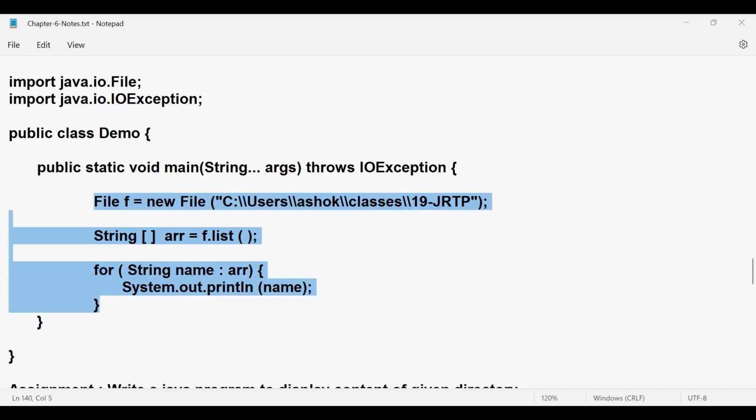It is displaying all the content, but whether it is a file name or a directory name, I want to print it. In order to do that, whatever name we are getting, convert that name into a File object: File f = new File(given name). First I am giving the path. From this path, I am creating a File object; the file.list method gives a string array.